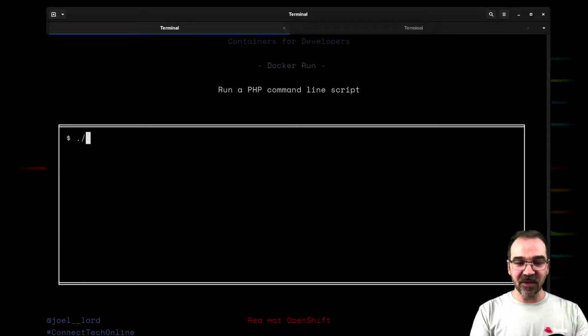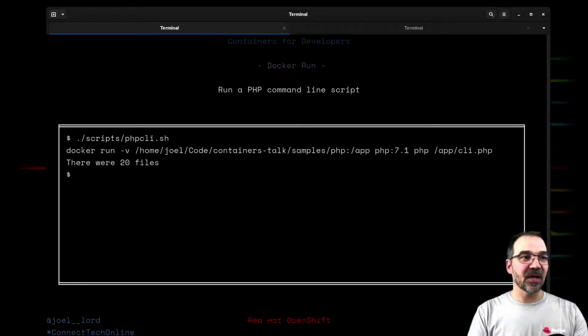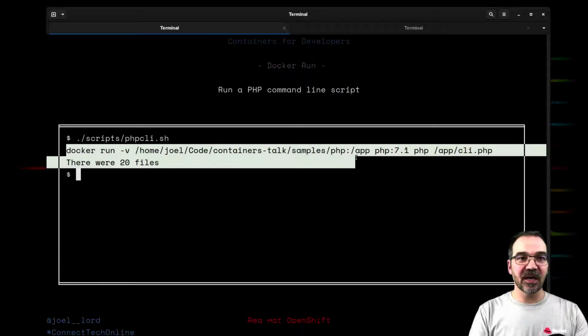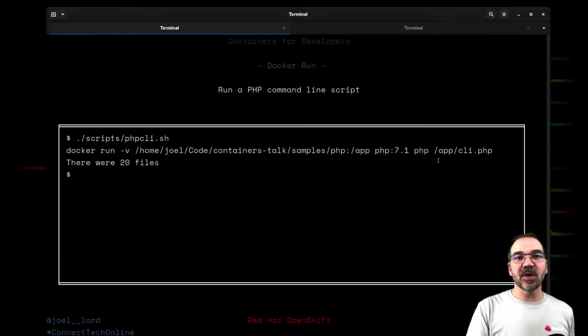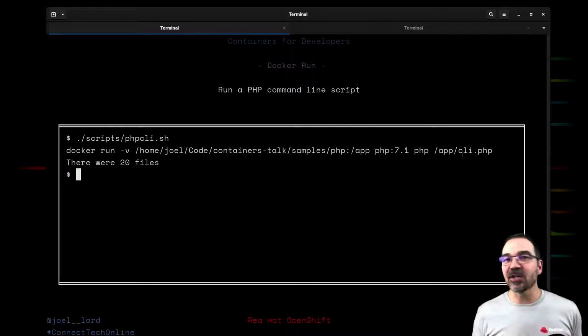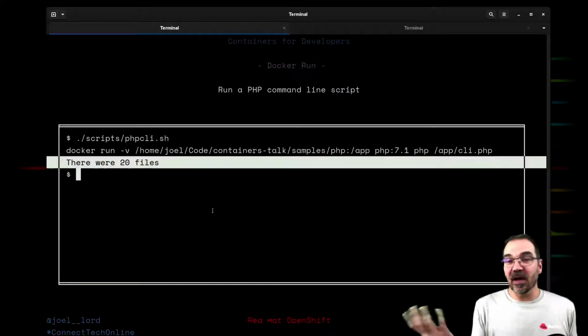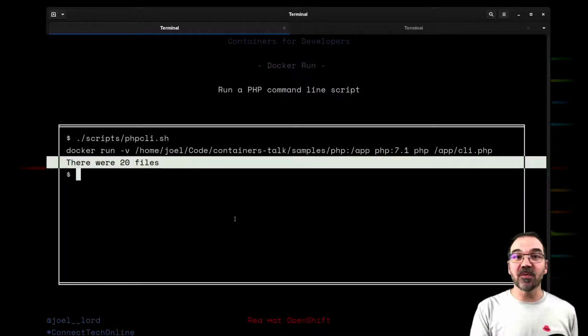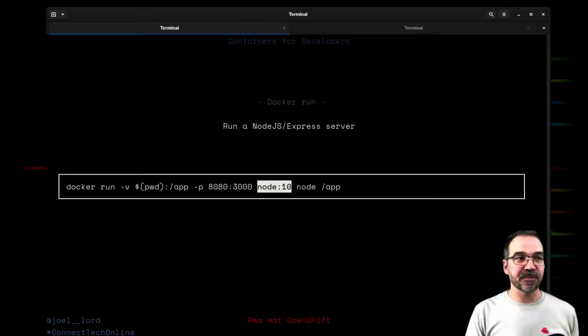I actually have this scripted already, so script /php cli.sh, and you can see that I ran docker run and this big command here. What this cli.php script does is that it just counts the number of files in a folder and outputs the number of files. So this is what happened. It ran that PHP script here, and I got the result. I still don't have PHP installed, but I'm able to run PHP scripts on my machine.